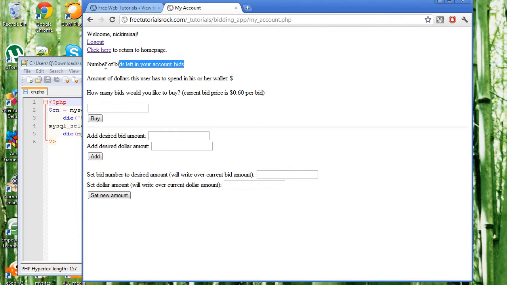Anyway, the number of bits left in your account is not going to have any effect whatsoever on the actual bidding page because I did not make any link. But you can still learn how to put data into a MySQL table and display it onto a page. I do that a lot, so you can use it as a learning experience. It's just simple code that covers a lot of different basic PHP coding techniques for someone who's just getting into PHP. So let's see, how many bits would you like to buy?